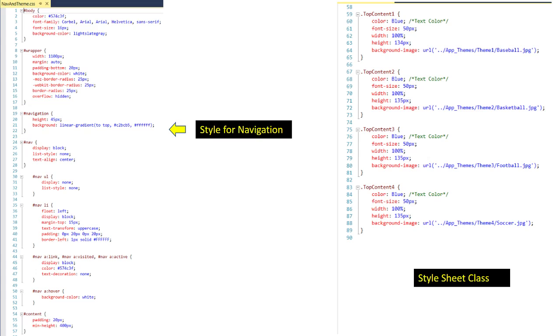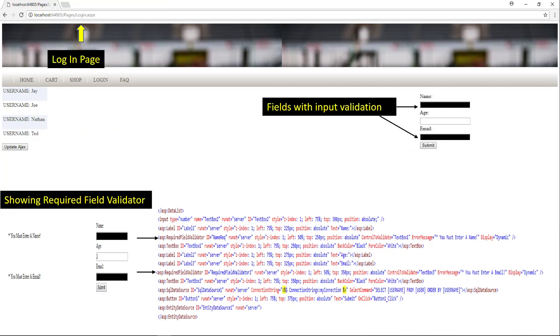This is the style sheet. On the left, this is the style that I have connected with the navigation bar itself. It's a little custom made. And on the right are the classes I have created for different themes that I could be implementing.